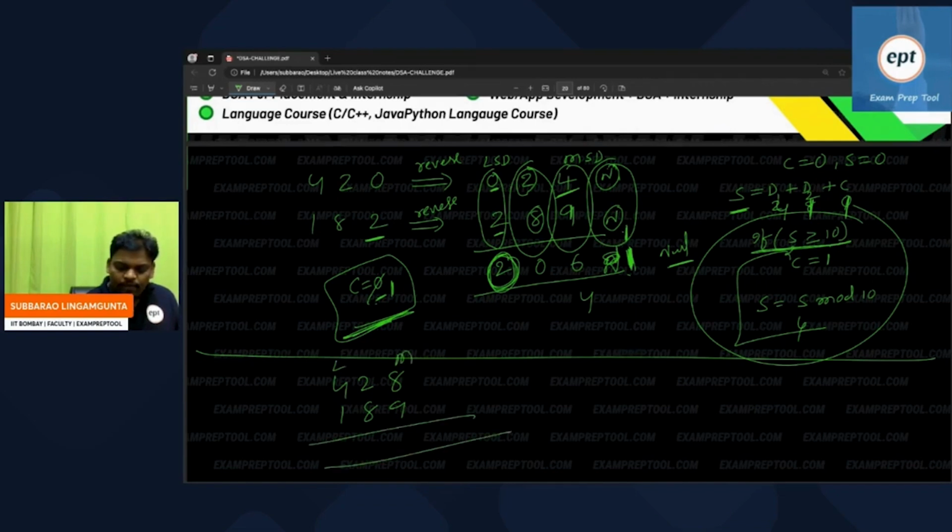So let me add. Carry is initially 0. 4 plus 1 is 5. Carry is 0. So 5 plus 0 is 5. No carry, keep it as it is. 2 plus 8 is 10, which is greater than or equal to 10. So the carry becomes 1, and the remainder is 10 minus 10, which is 0. Now the next one, 8 plus 9 is 17. The carry is already 1, so 18. 18 is greater than or equal to 10, so the carry is still 1. So it became 8 with carry 1.